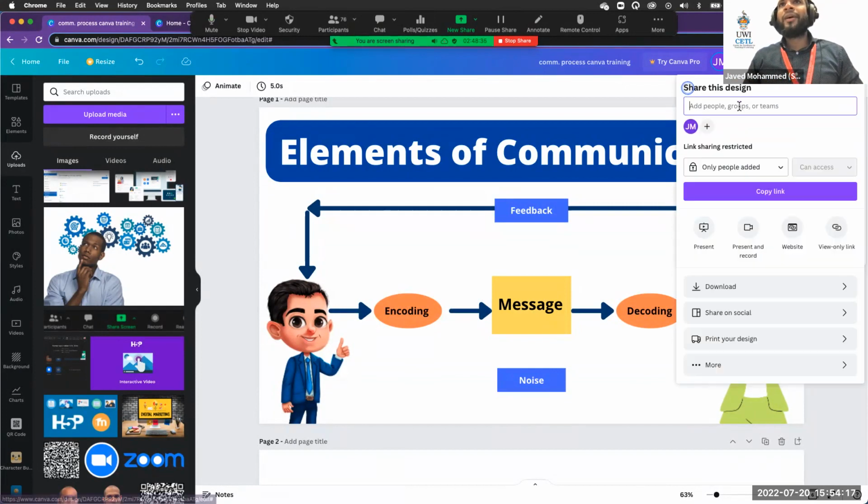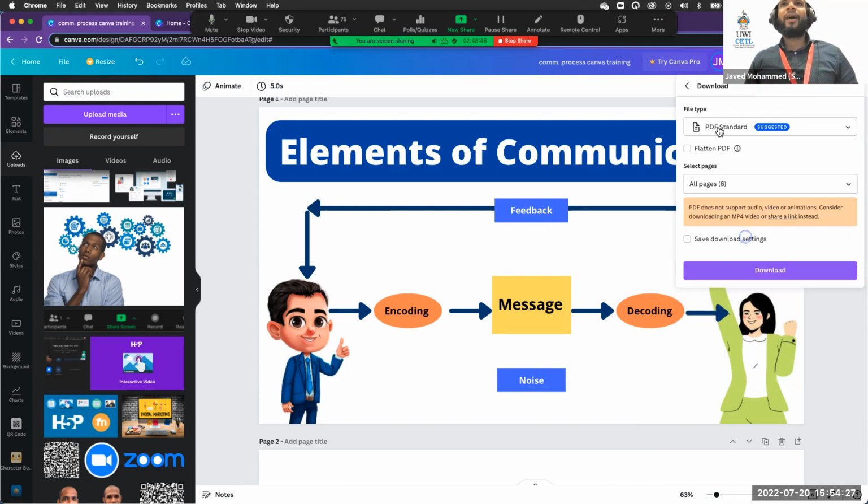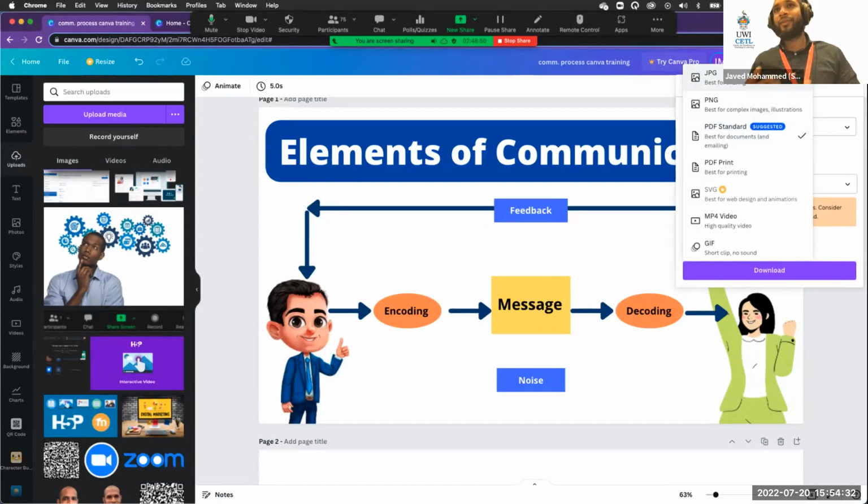Now, if you are looking to download your design, you have to click share again, and you go to download, and you have file types. We did look at this, but I think I moved too quick there. So you have JPEG, JPG, PNG, PDF, etc. So you can choose the option.